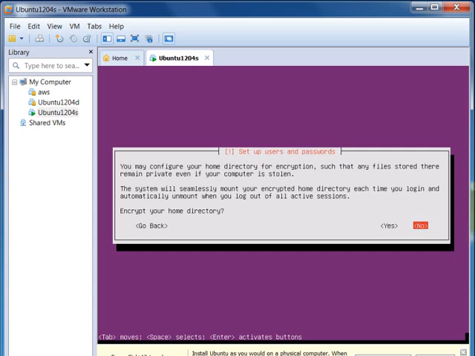The next prompt is whether or not you encrypt your home directory. I'm going to suggest that that's probably not necessary unless you have a particular reason for doing so. No is the default, so press Enter. You can always encrypt it later if you change your mind.